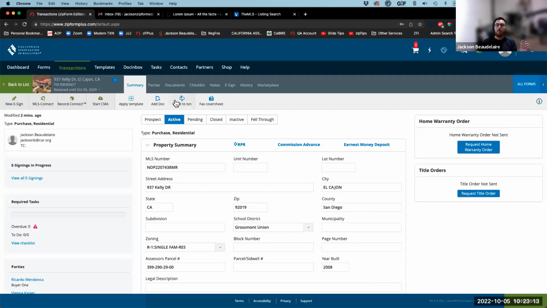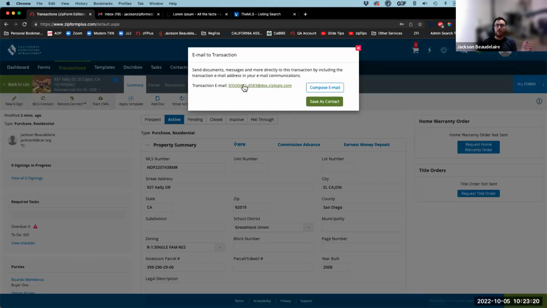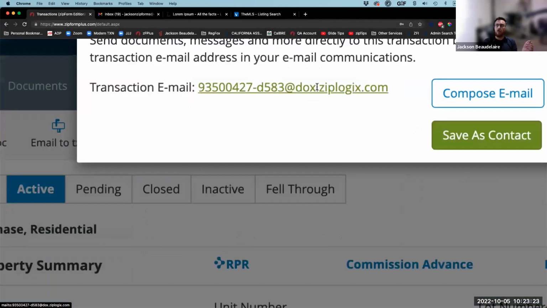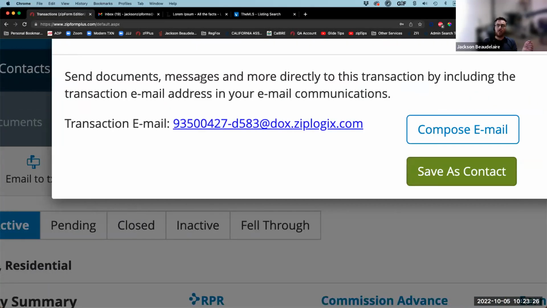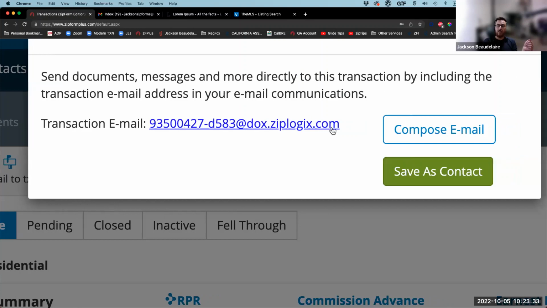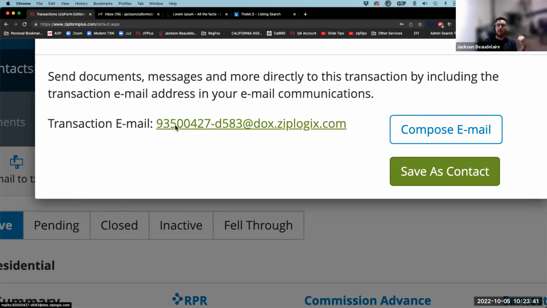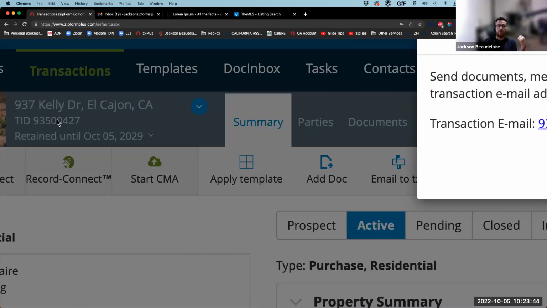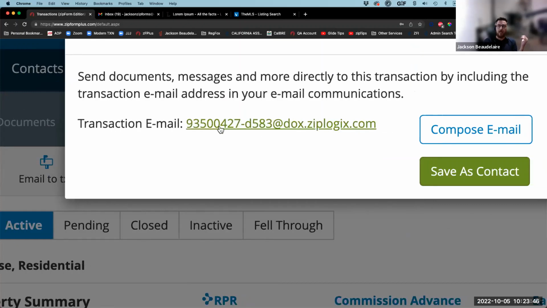But much more current and modern is email to transaction. This is a unique email that is going to accept documents, the actual email itself, and more directly into your transaction by including this transaction email address in your email communications. It doesn't seem to make a lot of sense where this email is coming from, but if you notice this 9350004, that is our transaction ID. You don't need to remember that. It's a transaction ID, a unique identifier at docs.ziplogics.com.